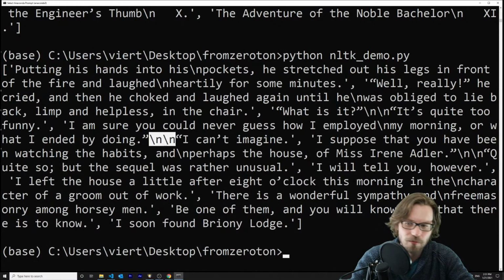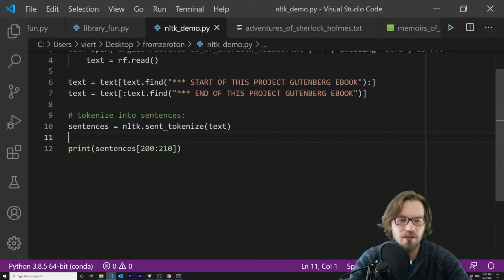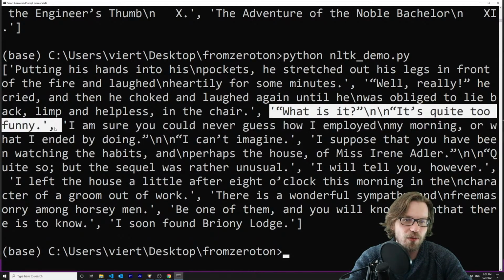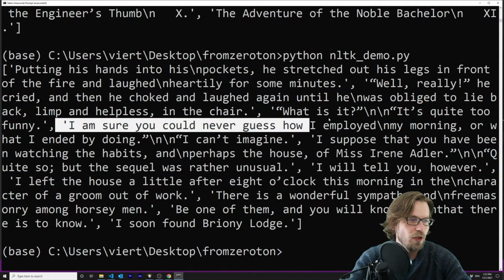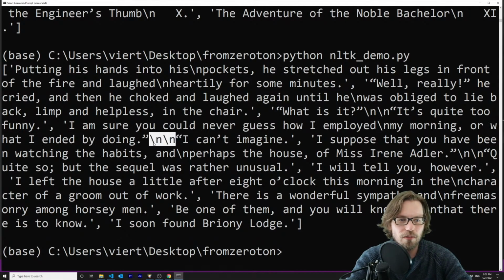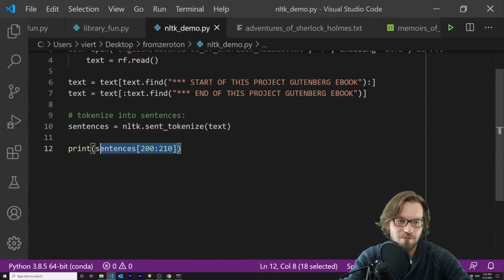But let me show you one more thing. So this tokenizes broadly into sentences, as you can see. "It's quite too funny" is one sentence. "I am sure you would never guess how I employed my morning or what I ended up doing" is a sentence. And so we'll, again, want to deal with these new lines at some point, but that'll have to wait till tomorrow, I think. But I can also tokenize into words.